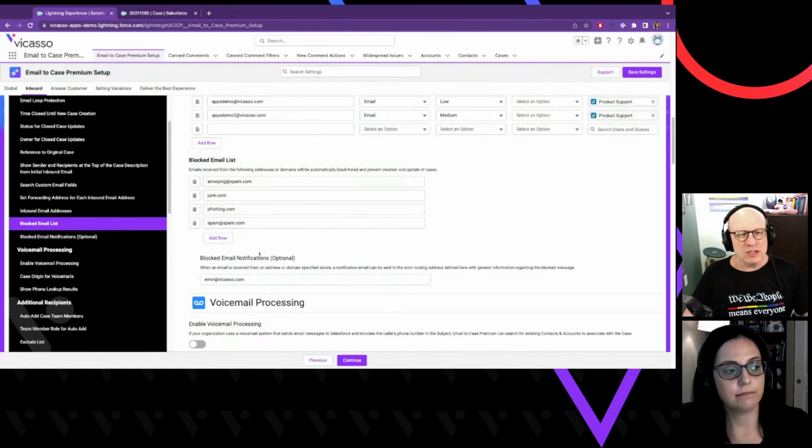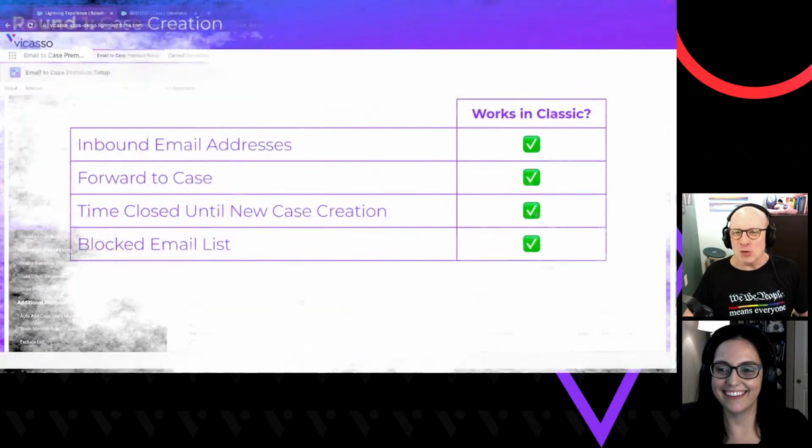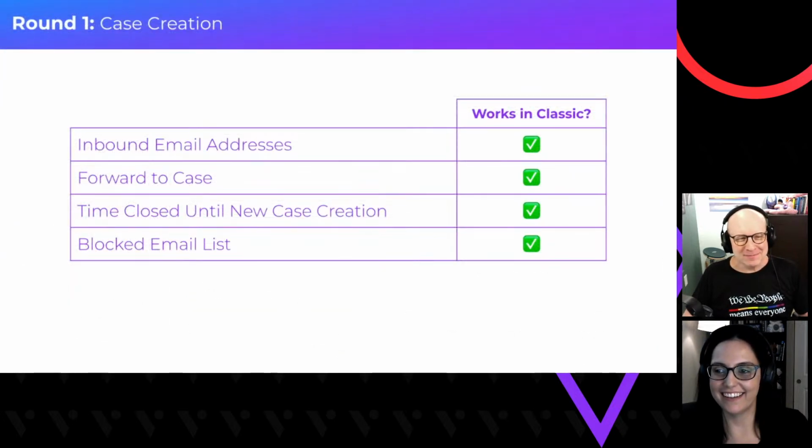So I think what we should do is go to the scoreboard now. How is this going in terms of what works in Classic? Yes, so as you can see here, all of these work in Classic. You use the Lightning Setup Wizard because it's just nicer. You have that smart search that we showed you. But once that's configured, everything is just going to work in Classic with no issues for your agents.